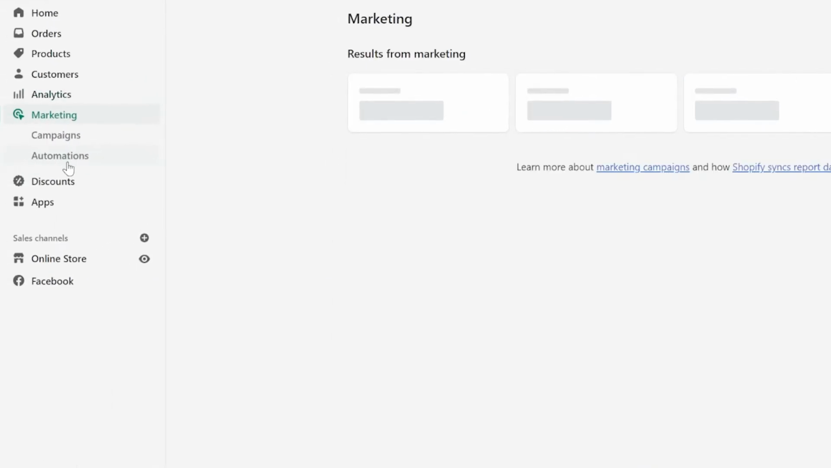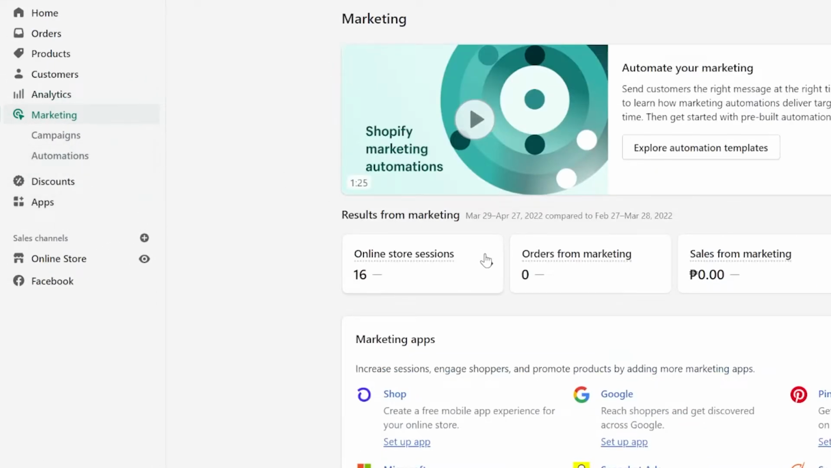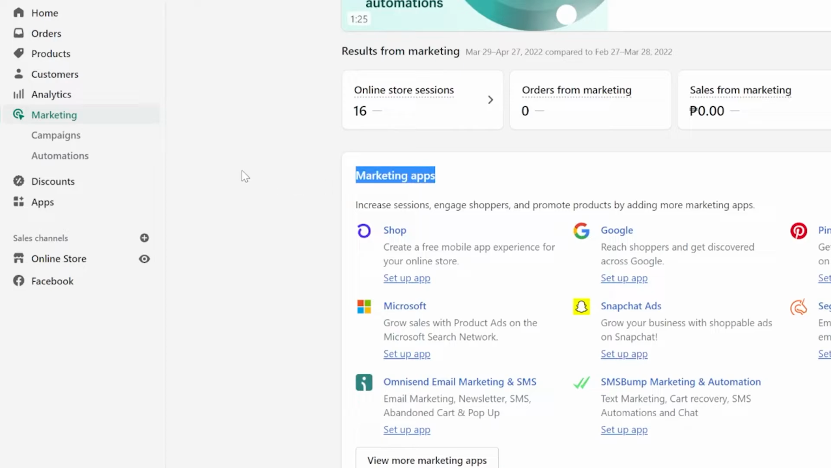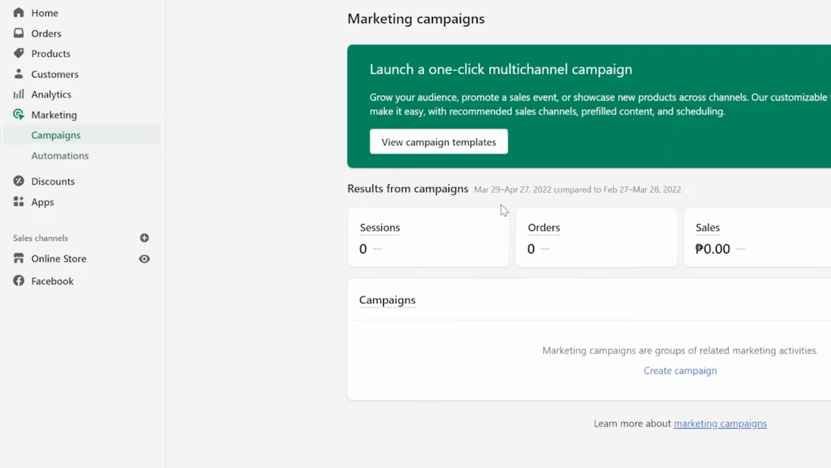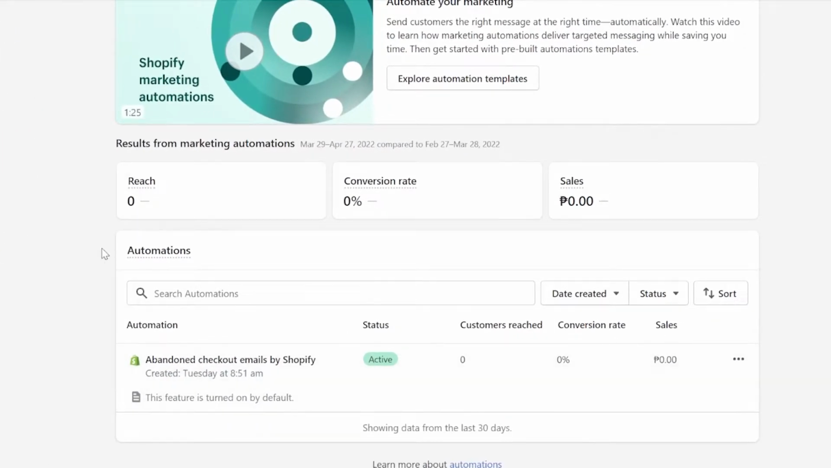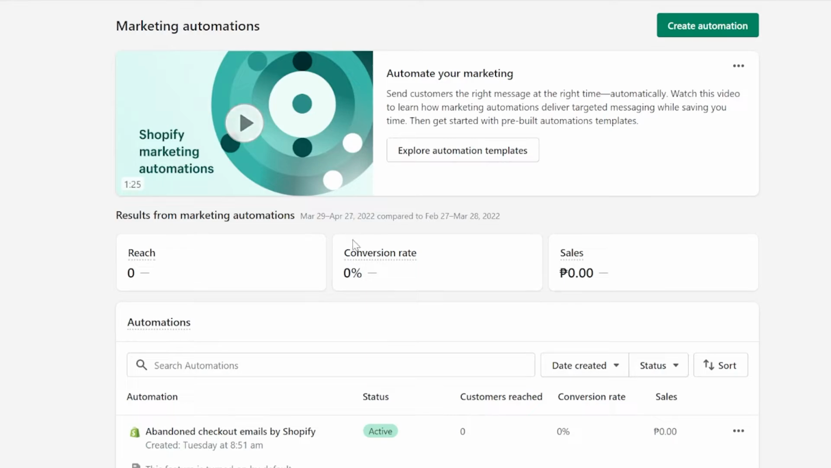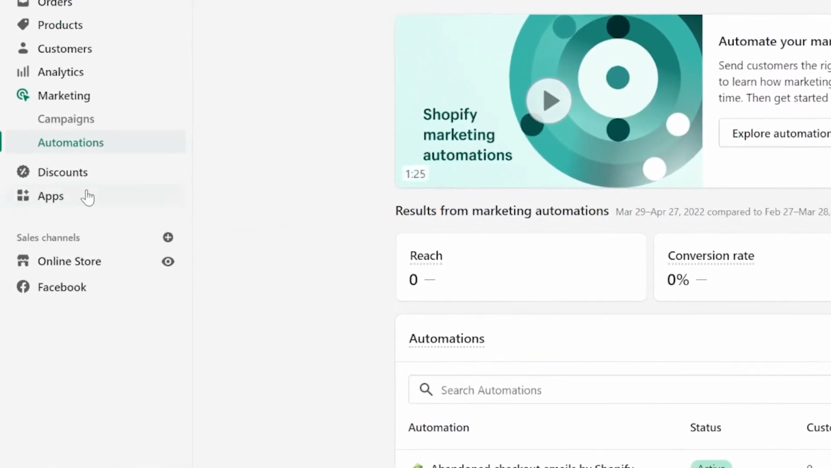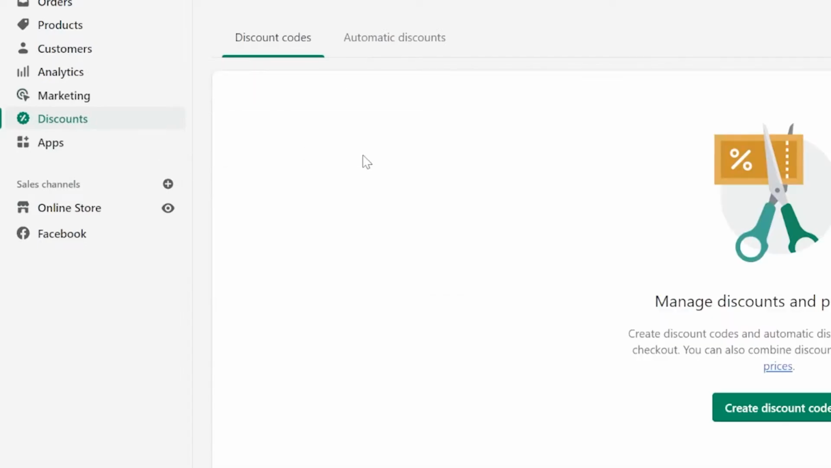And then for the marketing, you may see your marketing apps right here, your campaigns right here, your automations, which is a very complex one. So if you are a first timer, do check out videos about automation if you want to. So discounts, you may choose your discount or create a discount code.